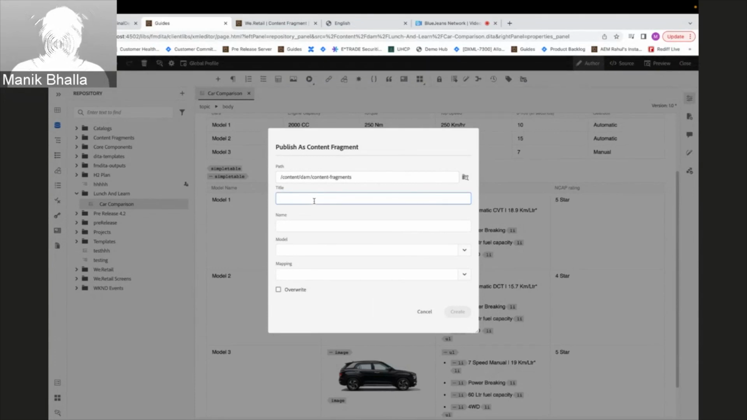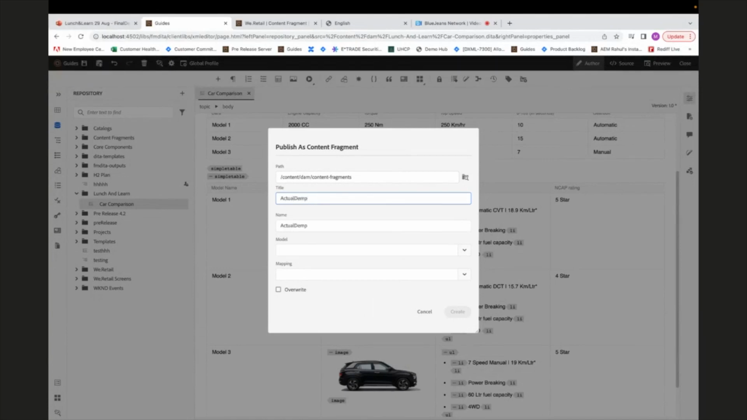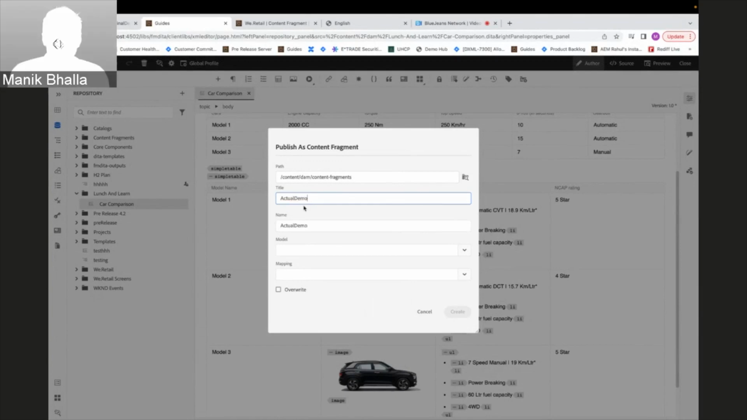So let's say I use actual demo as the title of that particular content fragment. This particular title would get published within the content fragments folder, and this would be the file name for that content fragment. Now the fourth option which you see over here is again very straightforward. Now that you have an understanding about the elements, this is asking me to select the model. As I showed you previously, I've already created that model, which is lunch and learn in this case.